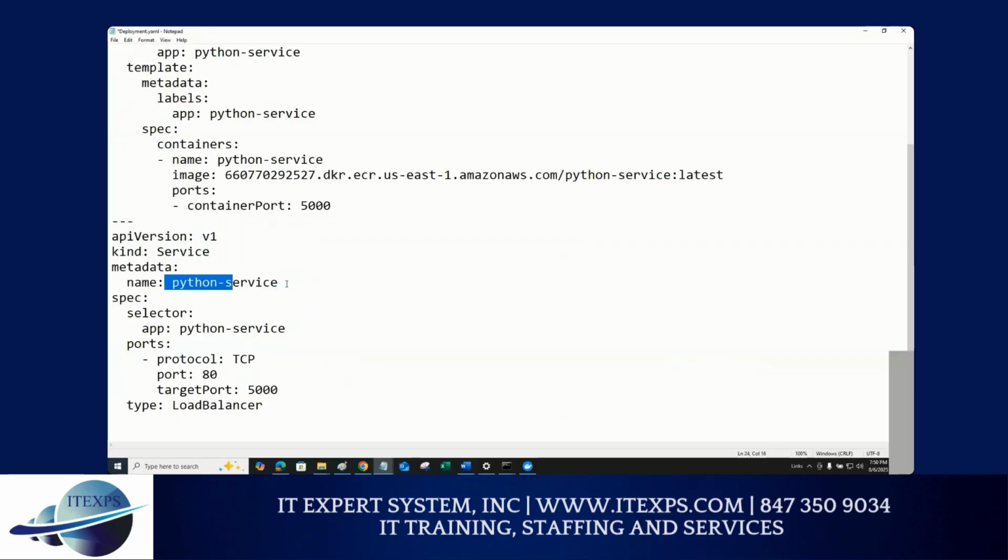This one is a service. It will look for this name, which is this one. The selector will look for this. Now the container has this port, the service has this port. So you have 2 choices: you can change the port number, not a problem, or you can keep it the same. Right now it's looking good, so I'm going to save it.